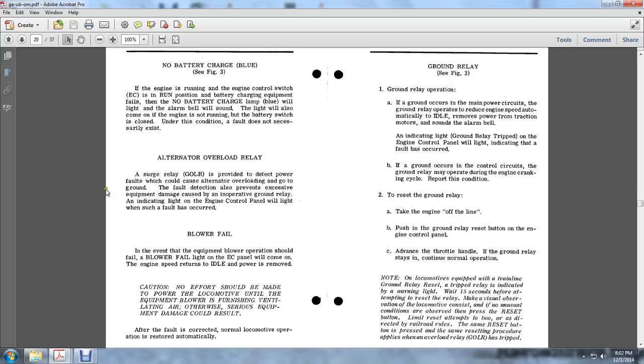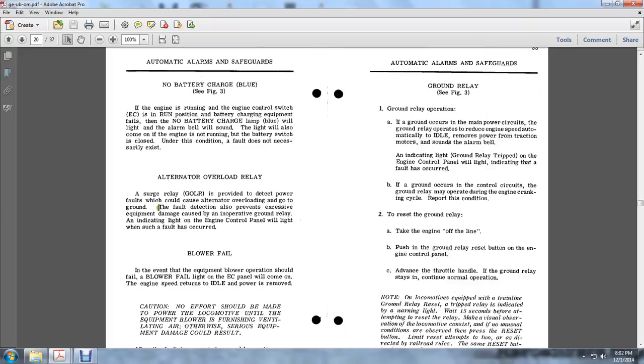After the fault is corrected, normal locomotive operation is restored automatically. Automatic alarms and safeguards. Ground relay, figure 3. Ground relay operation. If a ground contact occurs in the main power circuits, the ground relay operates and reduces engine speed automatically. The idle removes the power from the traction motors.